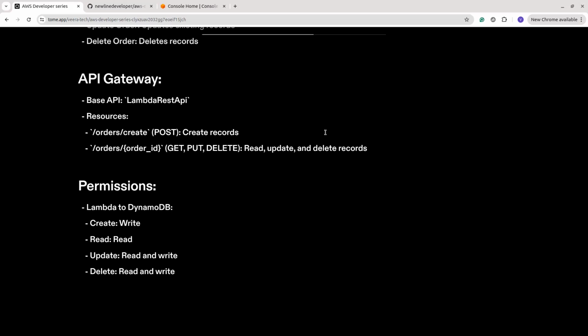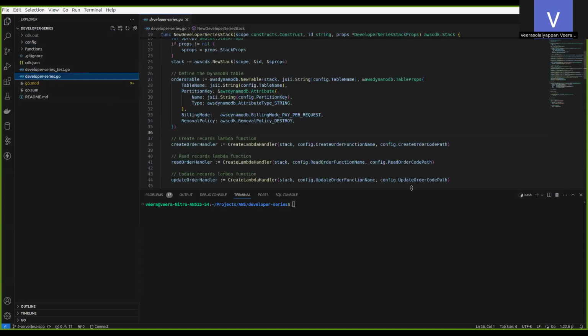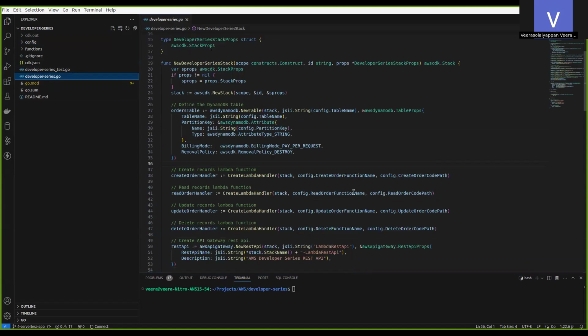Let me share my screen to Visual Studio Code, so we will walk through the code and all the changes we made. This is the entry file, developer series.go. We exactly replicated the changes we discussed in the slide, so we implemented them in the code as well.